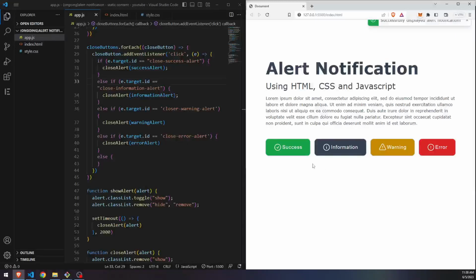Success, information, and then warning, and then error, and we click close. There, it's closing quickly, so it doesn't wait for 2 seconds anymore. So let's try to close success. The success is not closing, I think, because it should be alert right there. So yeah, that's pretty much working properly now.